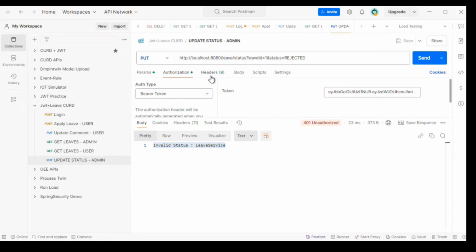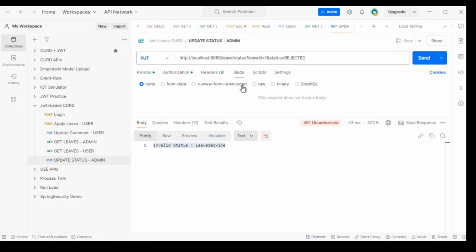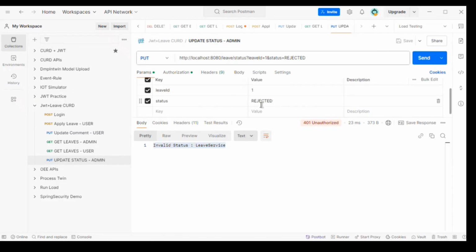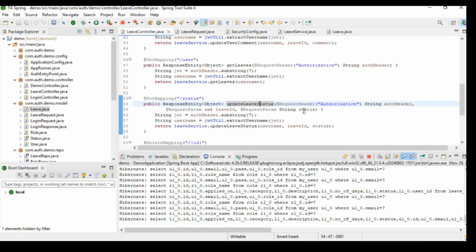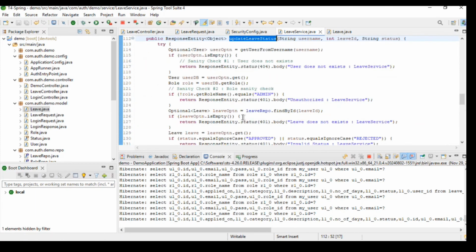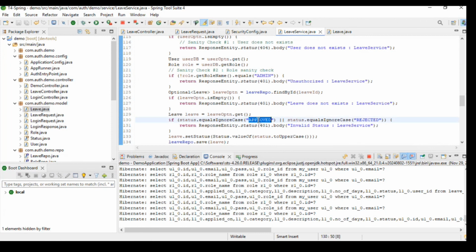It's an invalid status. Okay, did I make a typo mistake? Let's see. Correct. Let's go ahead and check this update API. There's an issue with the spelling that I need to check. Okay, so I got the issue, guys.